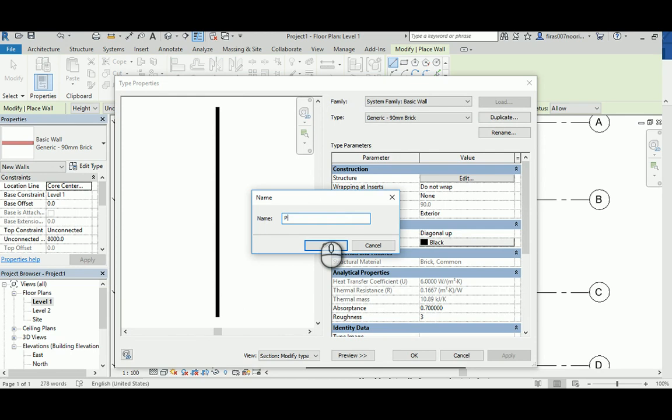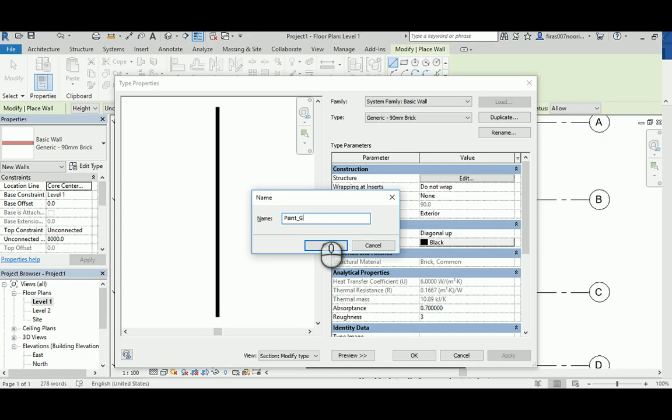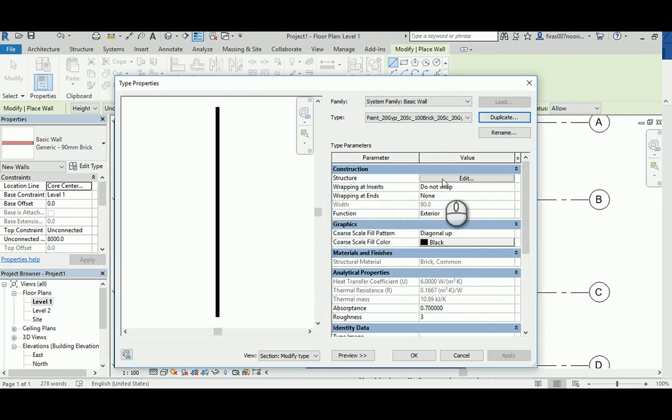So it's a paint and, what it was, I forgot. It's a paint, then gypsum, and the gypsum goes to 20, and then another 20 of screed, and then 100 of a brick, and then another 20 of screed, and then another 20 of gypsum. And let's add another paint, just to make the headache more, and then write your name. Hit OK, and then change the edit here.